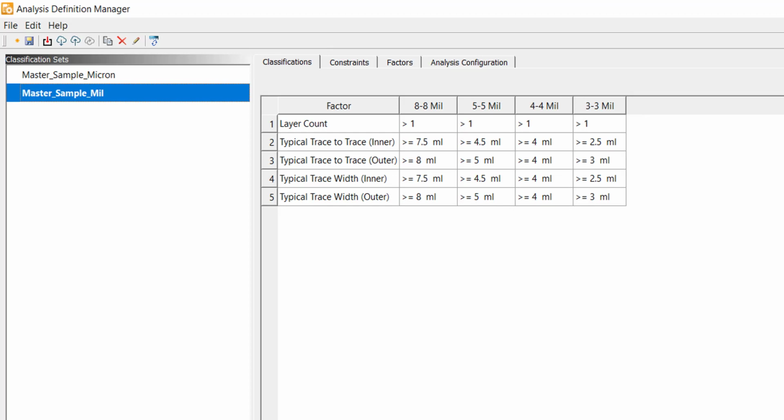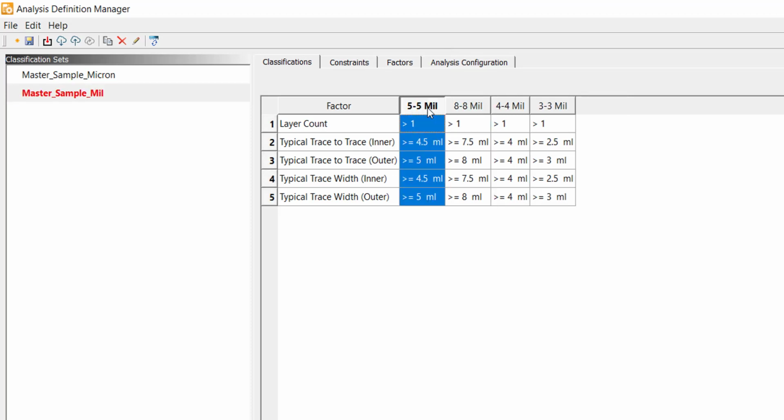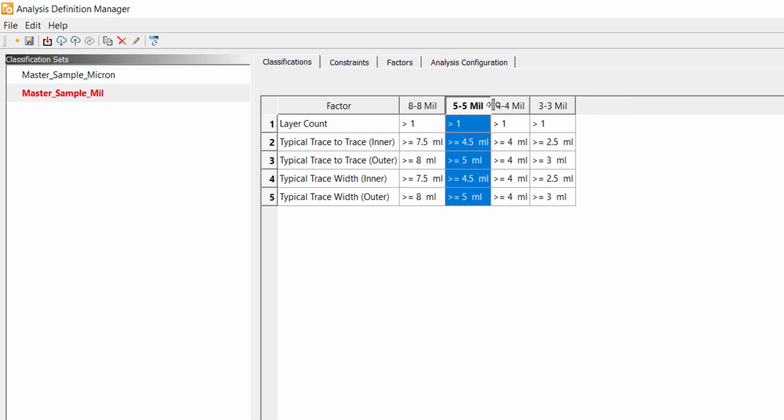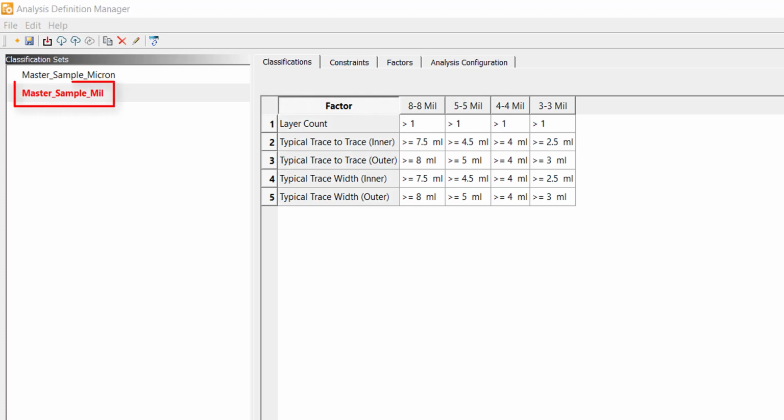The purpose of the classification area is where you would manage your different technologies that we refer to as classifications. You typically want to create your lower technology level to the left and higher technologies as you move right. These can easily be reordered by dragging the column. When the analysis is run using the classification set, say for example, for this master sample mill, the system will evaluate all these factors, and the farthest left column that passes all the values will get the assigned classification.